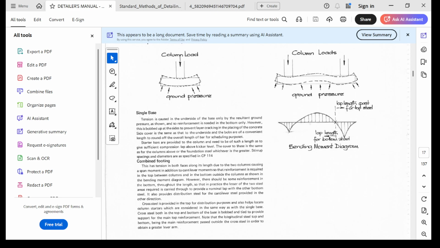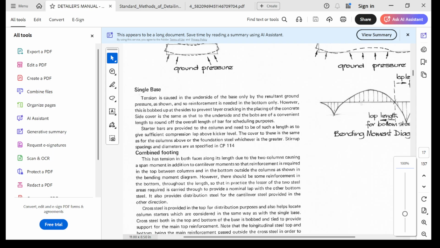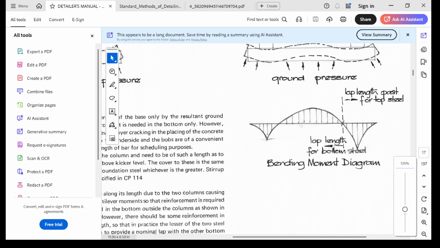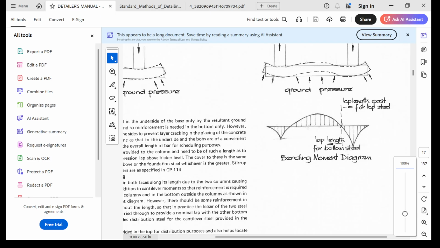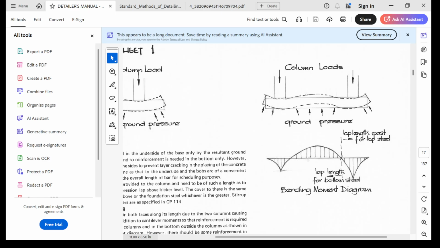The combined footing has tension in both faces along its length, due to two columns causing a span moment in addition to the cantilever moment. So reinforcement is required in the top between the columns and in the bottom outside the columns, as shown in the bending moment diagram. This is the bending moment diagram of a combined footing. For a combined footing, you require a top moment reinforcement because there is moment at the top. It's just as if you're designing a continuous beam.